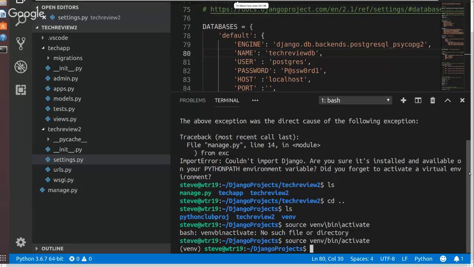The way you know that it's been activated, I wish I could get this up higher for you, is you have venv, or whatever you named your virtual environment, here in parentheses in front of the prompt. You shouldn't have to do that every time, but if we do, we'll get good at it, I guess. So now I can do python3. Oh, except I need to switch cd tech review 2, or whatever the name of your folder is.